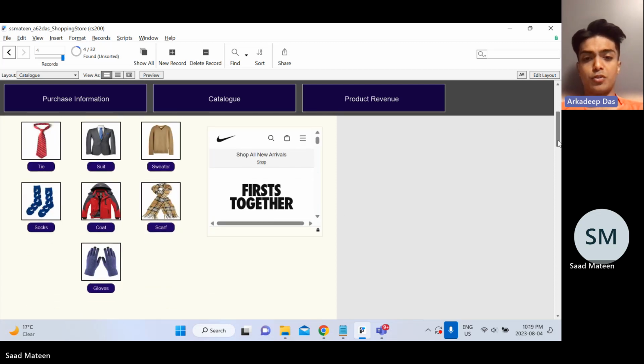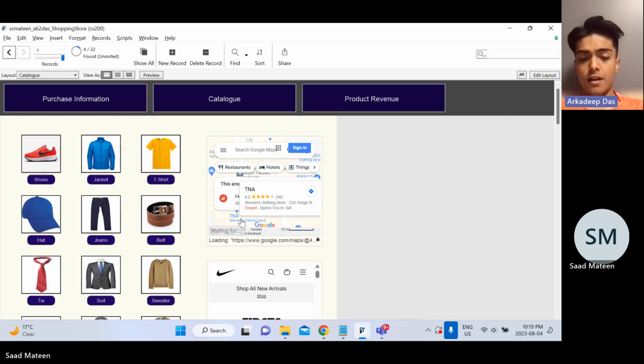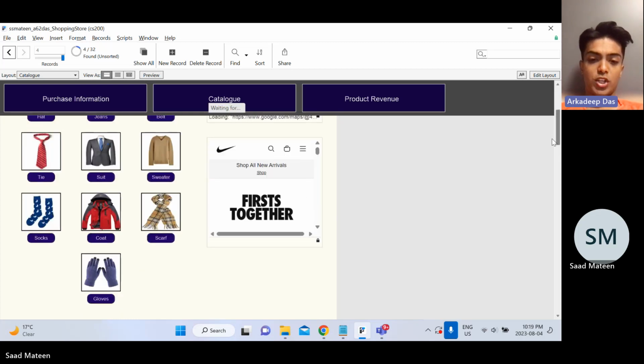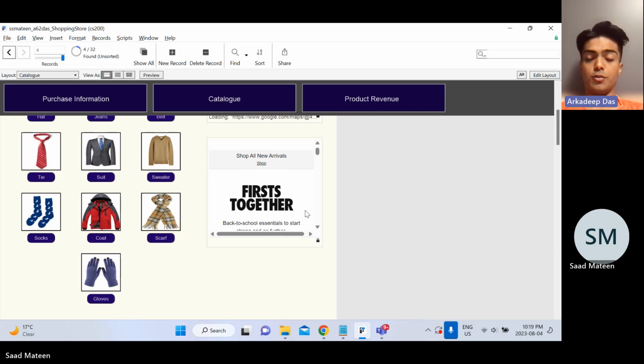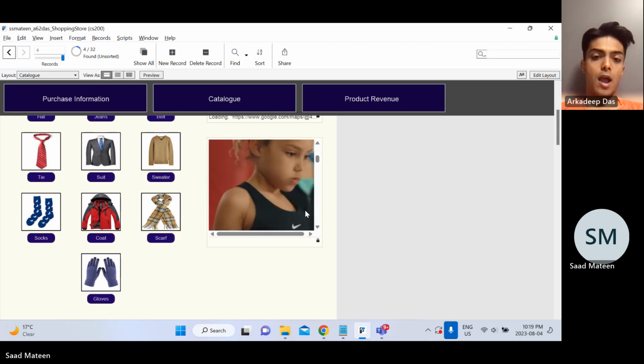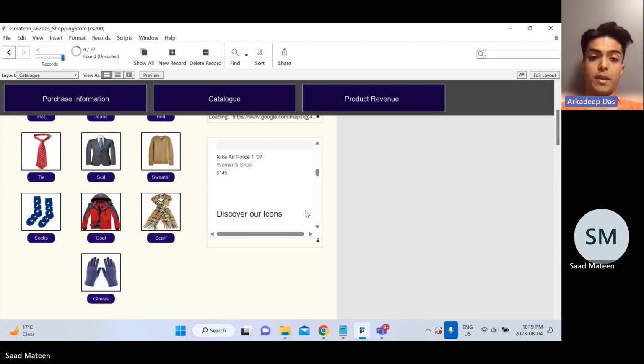On the right-hand side, we also see two web viewers. The first one shows the map location of the store. For example, we're using the Nike store over here. In the map, we can see the Eden Center, which has the Nike store in it. Underneath that, we also have the actual Nike store website, which has all the products that you can purchase. This is just to show how we could incorporate websites into our FileMaker.